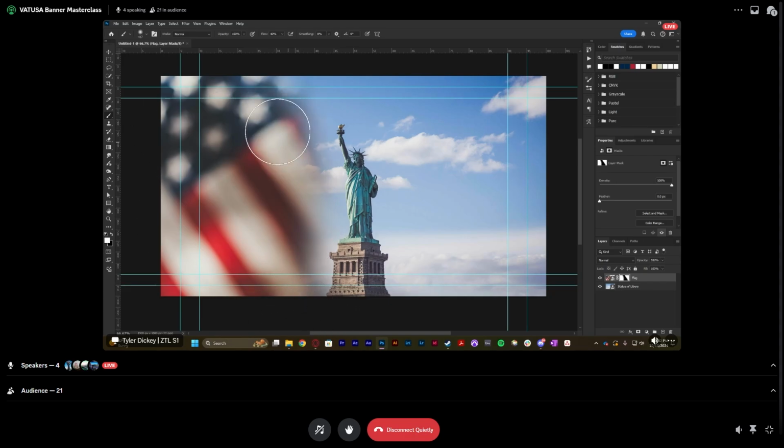And I think something like this, where we're at, is looking okay. The big thing I'm looking for is that I don't want any hard edges around this flag. And I think with where this is right now, this looks fine.